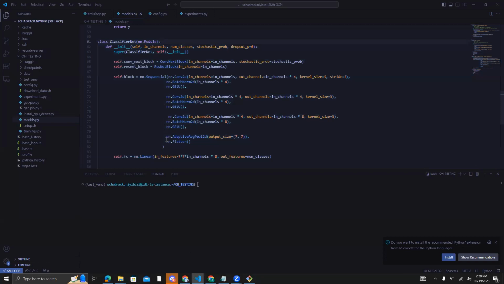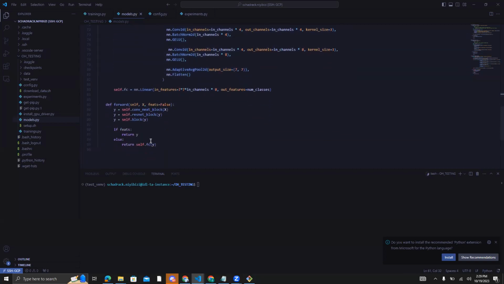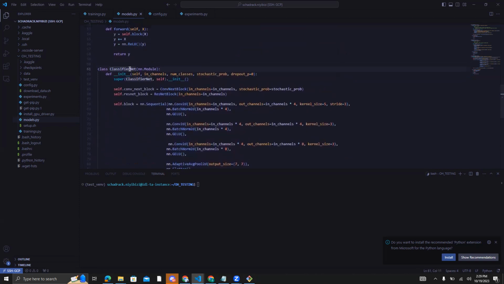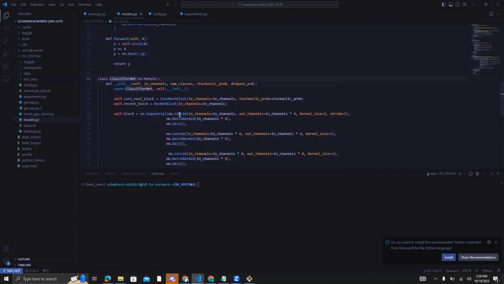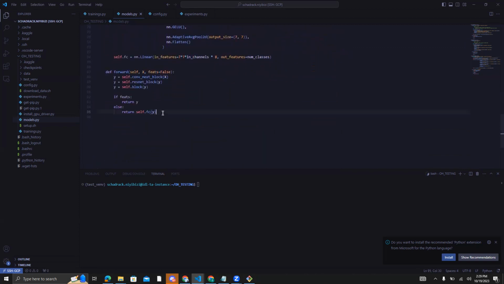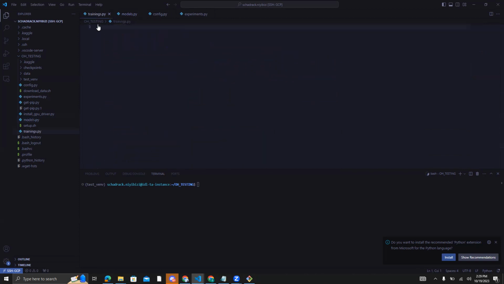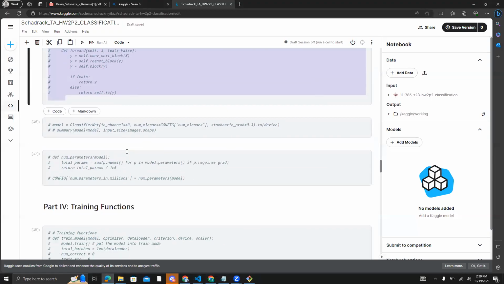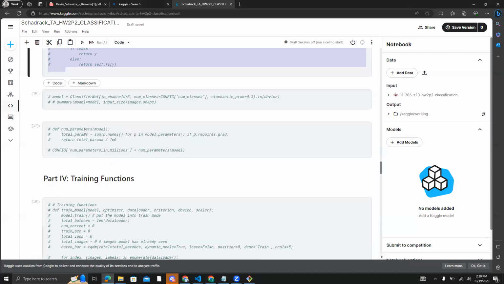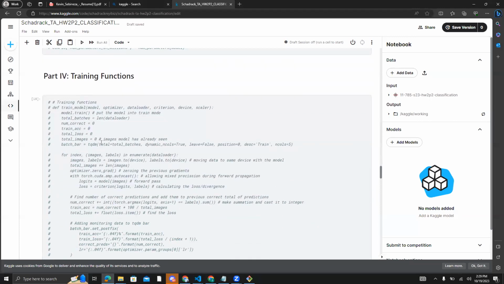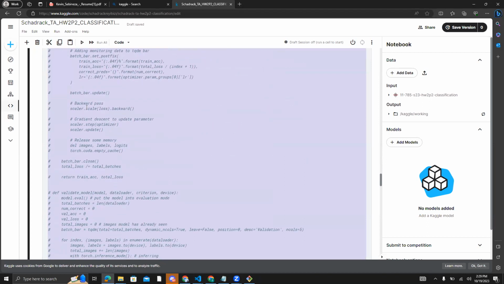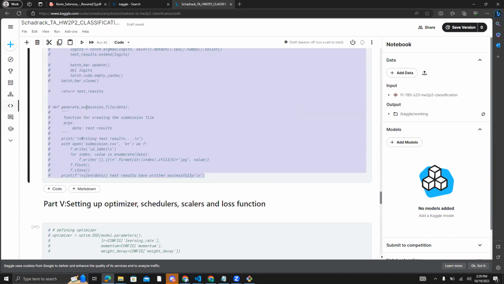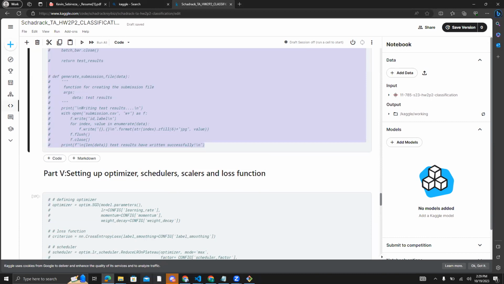Those are the models I have. After doing this, you can see the classifier net, which uses those LeNet blocks. Then after doing this, I go to the training part. On the training part, I will take the functions which I use for training: the validation, testing, and generate submission.